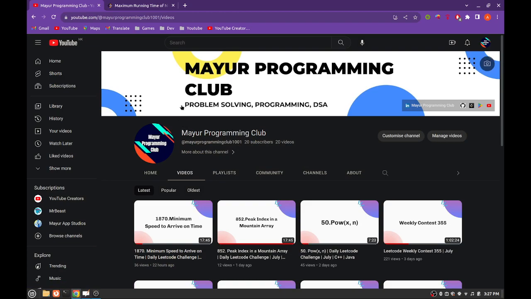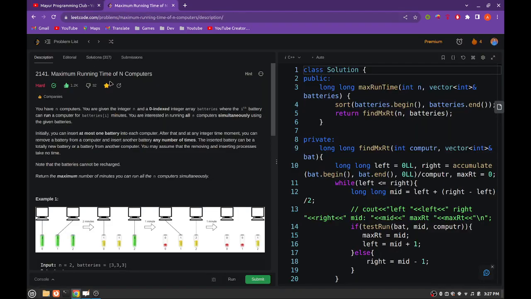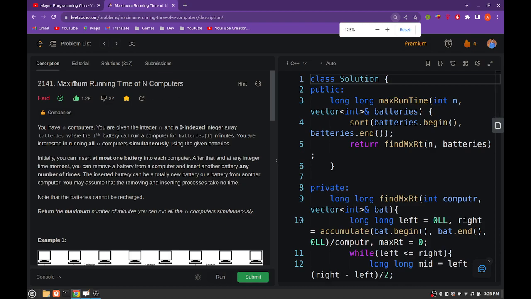Today we will be solving another daily Leetcode challenge, and the challenge name is maximum running time of n computers. The challenge statement is like this: you are given n computers, and you are also given a zero indexed integer array batteries where the ith battery can run a computer.